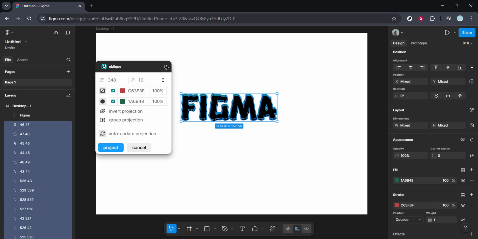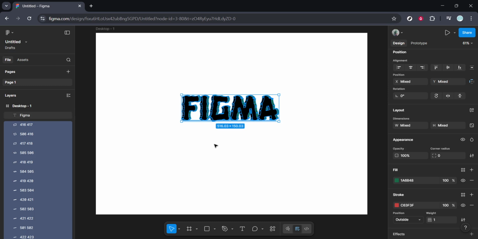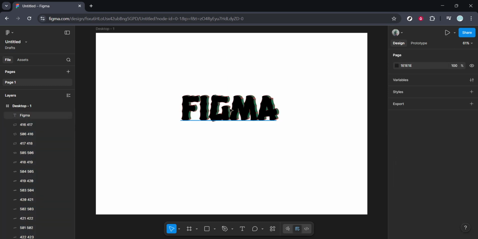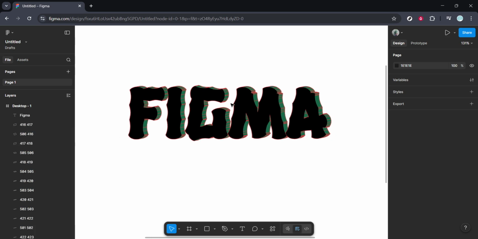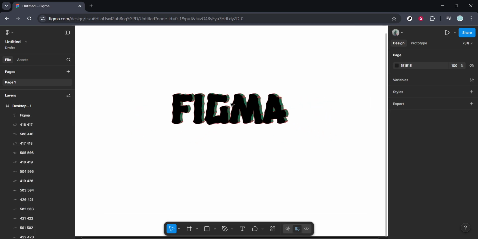Feel free to play with these settings. Try different combinations of depth and angle to find the perfect balance that complements your overall design. Achieving the exact visual style you're aiming for requires some experimentation.